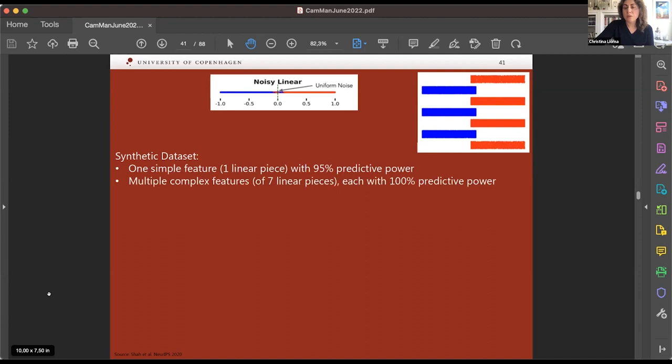And then we have multiple complex features of 7 linear pieces that zigzag across the data points. And each of them has 100% predictive power. So they're generated like that artificially, so we control that. And I believe we use 14 different types of complex features that are defined in terms of 7 linear pieces. These are experiments that were initially done by Shah et al, and we have fully reproduced them.